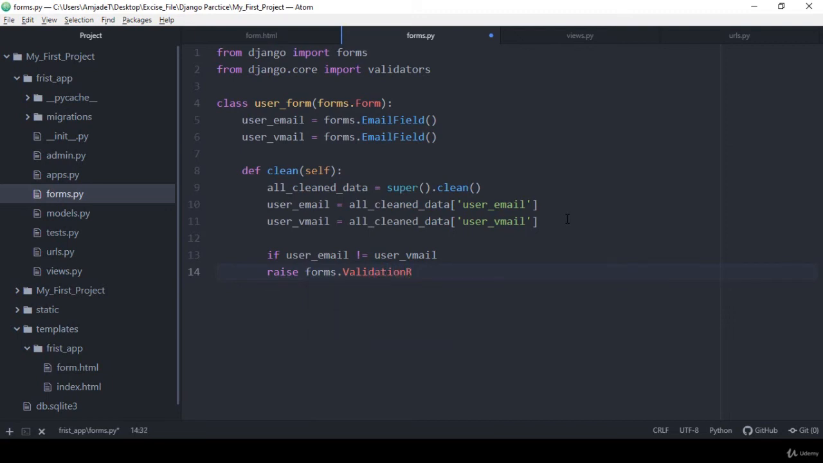I simply define it as a validation error. Into the validation error here, when the fields do not match, I want to show a message: "Fields don't match." This is the message that will be displayed. So now we have to display it, so make sure you add that here as well.